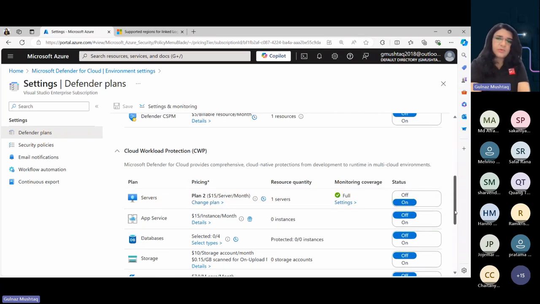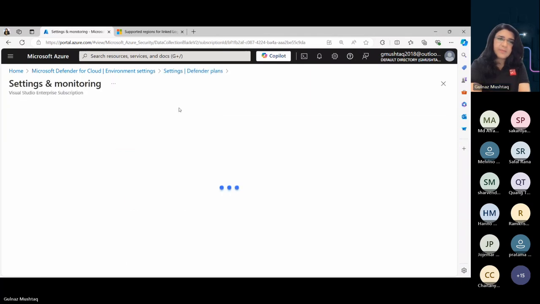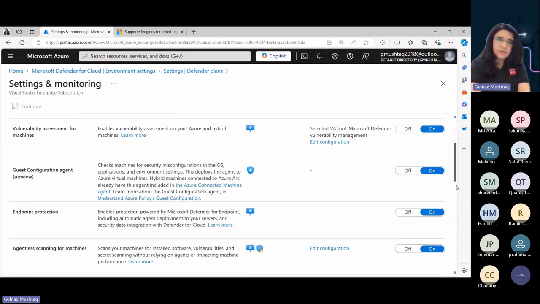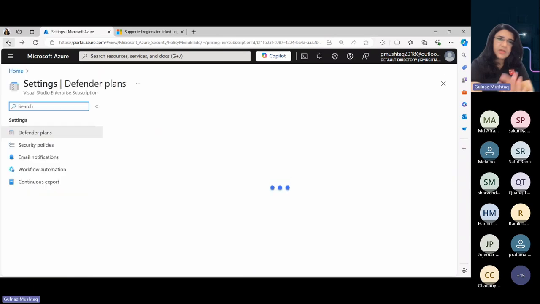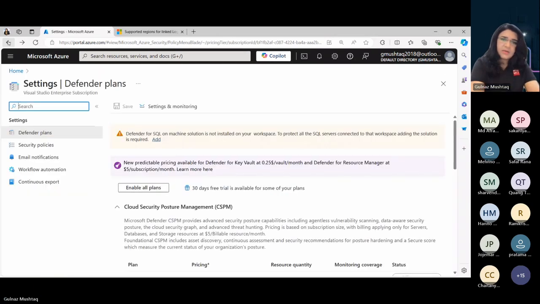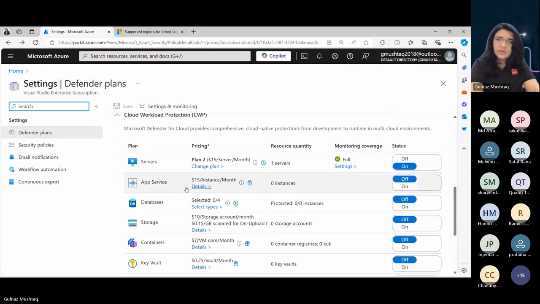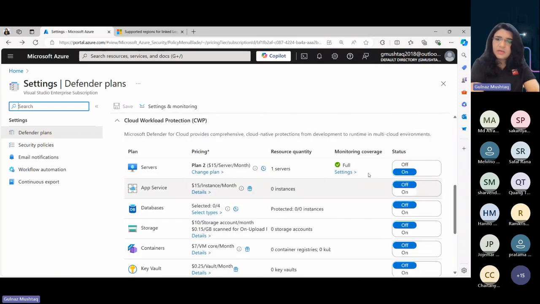Then you need to click on settings and monitoring. Okay, fine. So this is the page you need to visit. Okay, if I go back on the same page, right? And while turning on this servers plan, I can go through this link as well. So there are two different links. You can go through here as well. You can click on this as well, right? So both are almost similar.